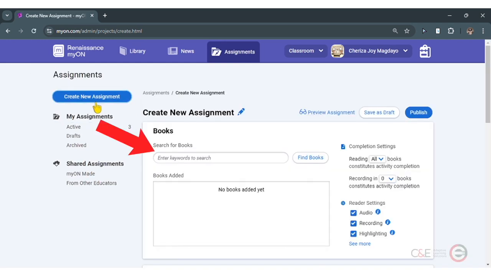Step 3. Next, select the books that you want to include in the assignment. To start, enter a word to search under Search for Books, then, select Find Books.